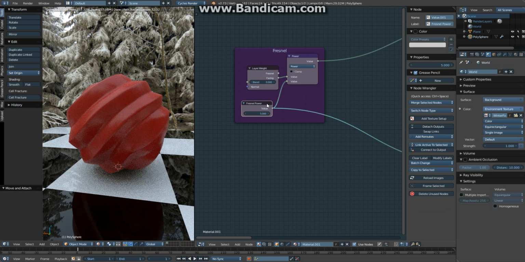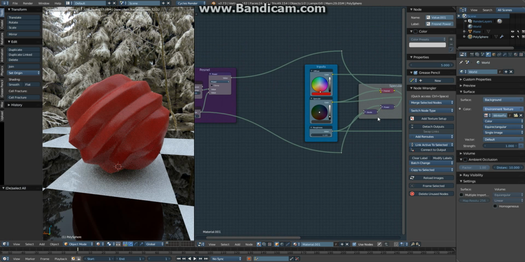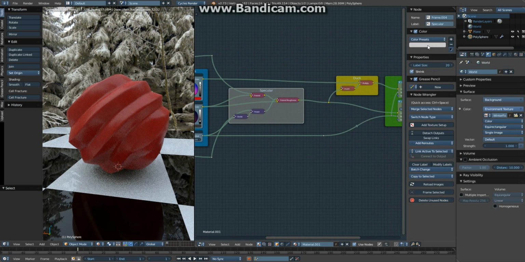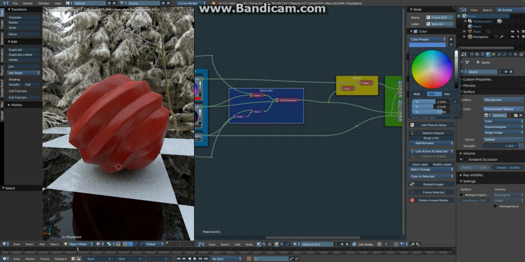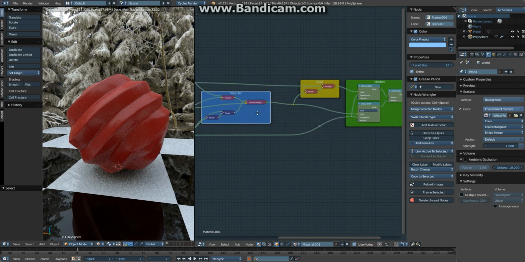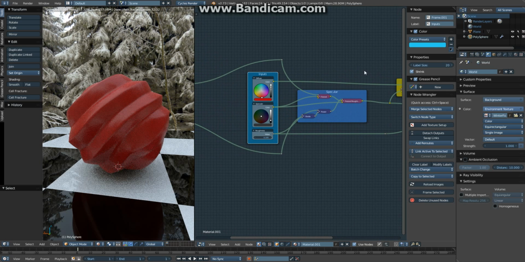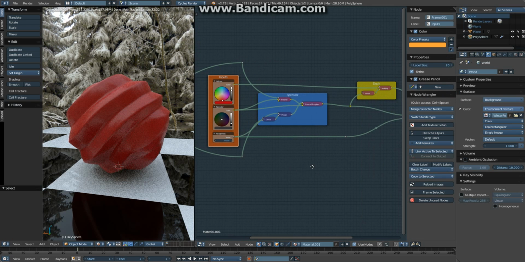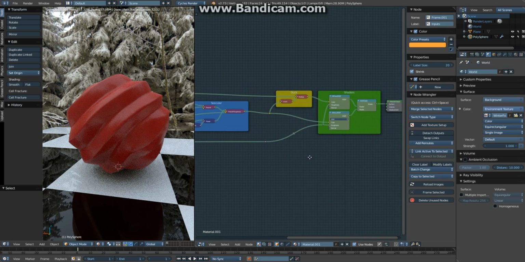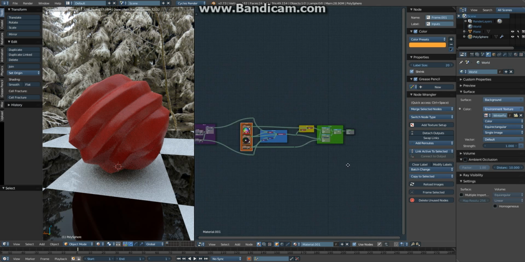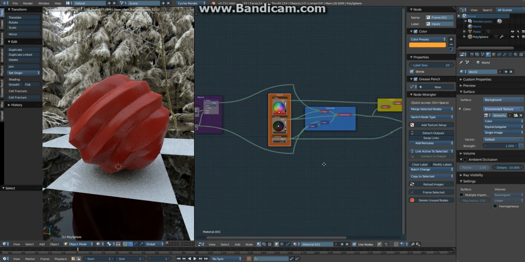I'm just going to dump this in its proper place. So yeah, there we have a nice graph, and set it all up correctly. Let's create a nice orange. And yeah, anyway, so this is our graph here, and next we will talk about actually turning it into a node group.